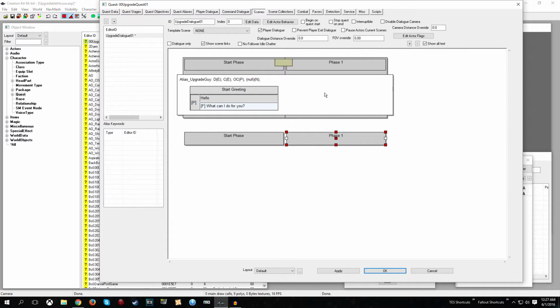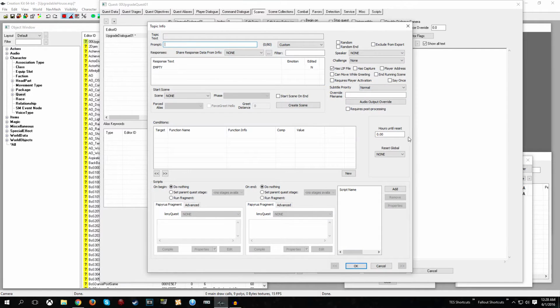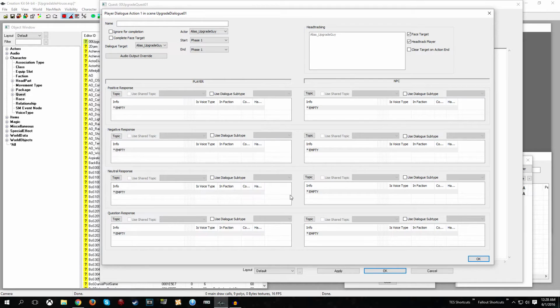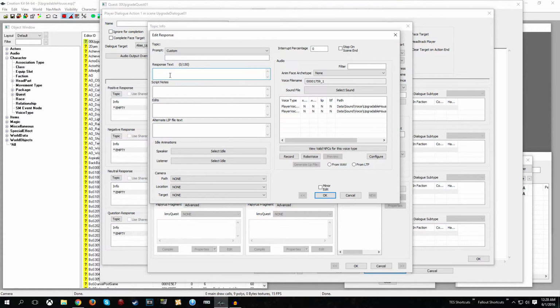Then under phase 1 in the white area, I'm going to right click, new action, player dialogue, and I'll just click OK here. And this is the player dialogue section here. So this is what the player will say. He or she has a positive, negative, neutral, or question response, and the NPC responds to each of those. So you can add your own positive, negative, neutral responses. I'm going to add a question, and that's it. So I'm going to double click that. And response text, I'm going to say I'd like to upgrade my house.